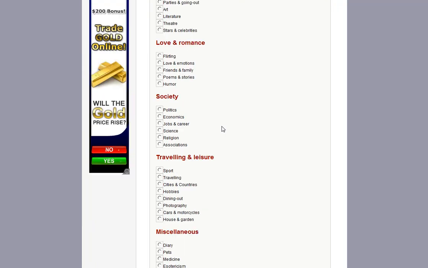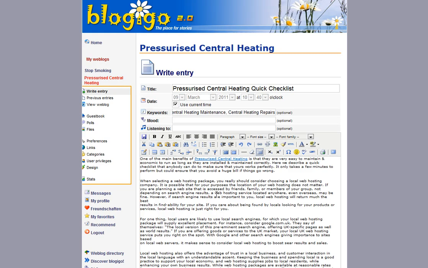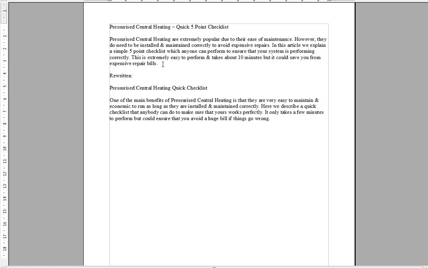And then you can choose the particular category that you require. So just choose that and then select next, and then you'll be taken to a page where you can actually enter all of the details. But before we go into that, let me just quickly show you why it's important that we rewrite the content and how to do that. So if we go back to our original article that we have submitted to ezine articles, when you submit something to ezine articles, they pretty much demand that it's unique content.